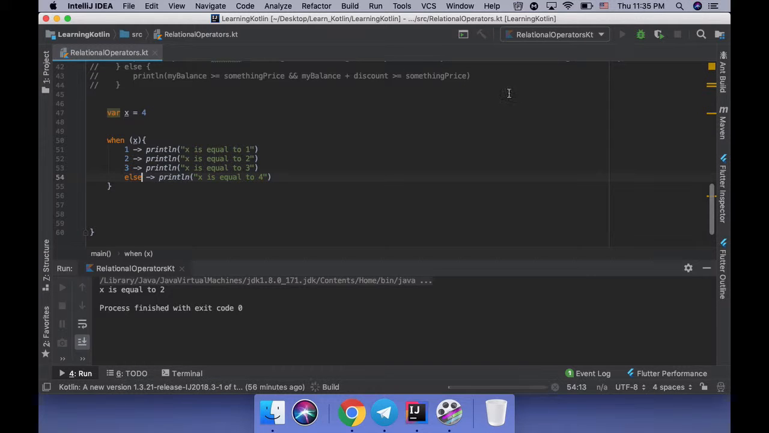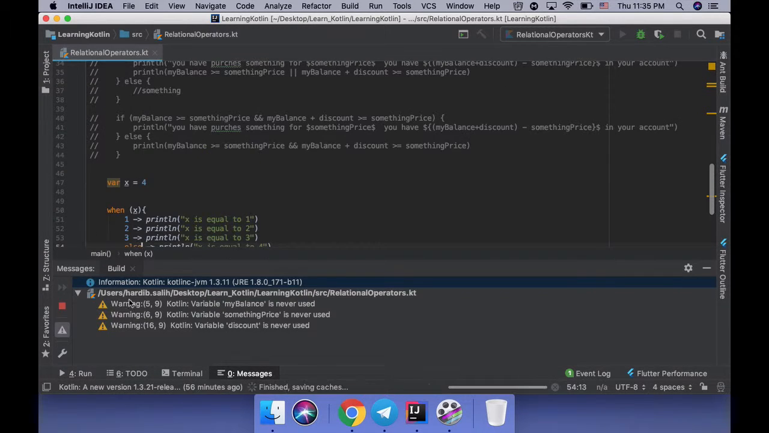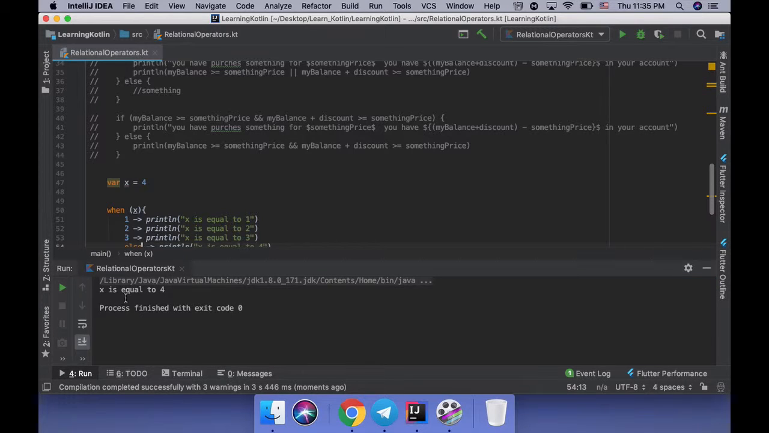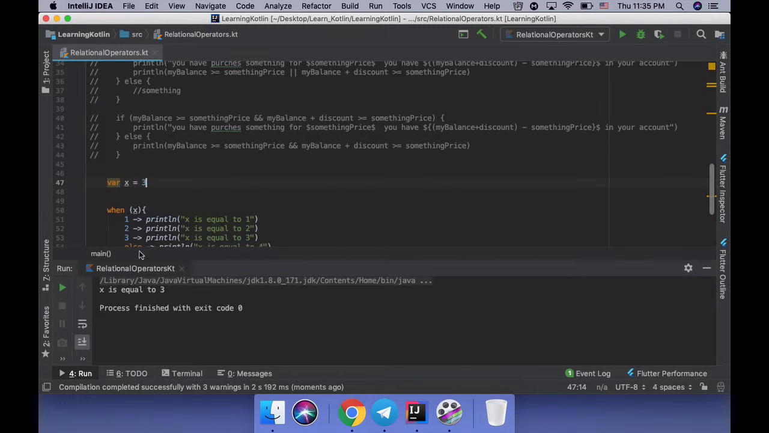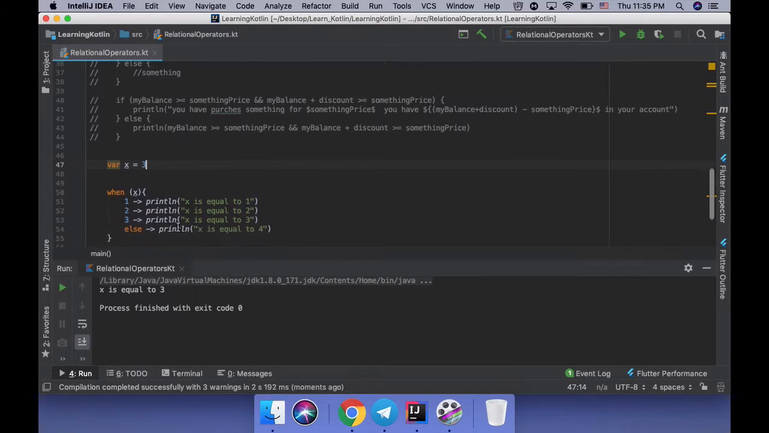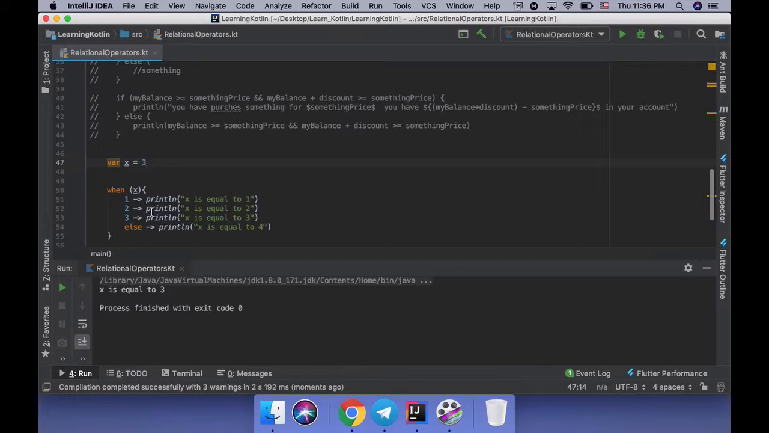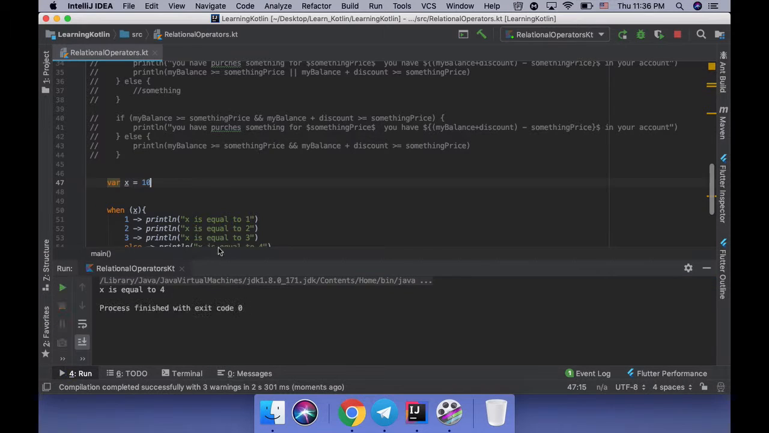If I run this, then indeed x is equal to 4. But if I change this number to 2 or 3, for example, and run again, then indeed x is equal to 3. You see how powerful it is. It goes through the first one, and the second one, and the third one. It's equal, so because it's equal, it will choose this one. If I change it to 10, for example, and run it, we can see the else one.